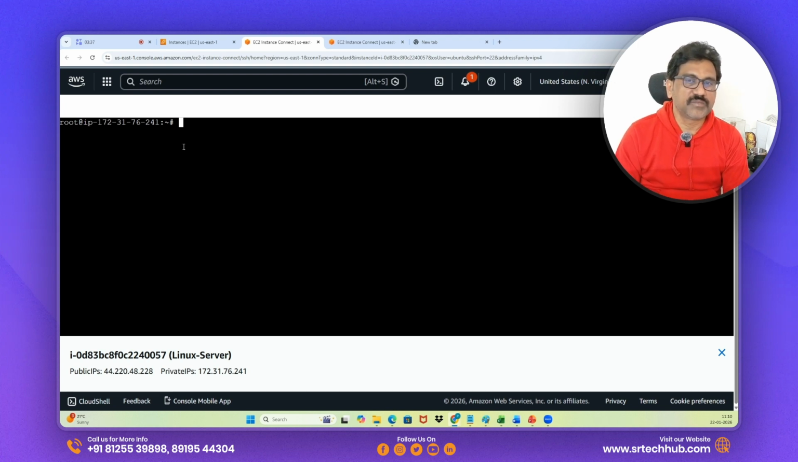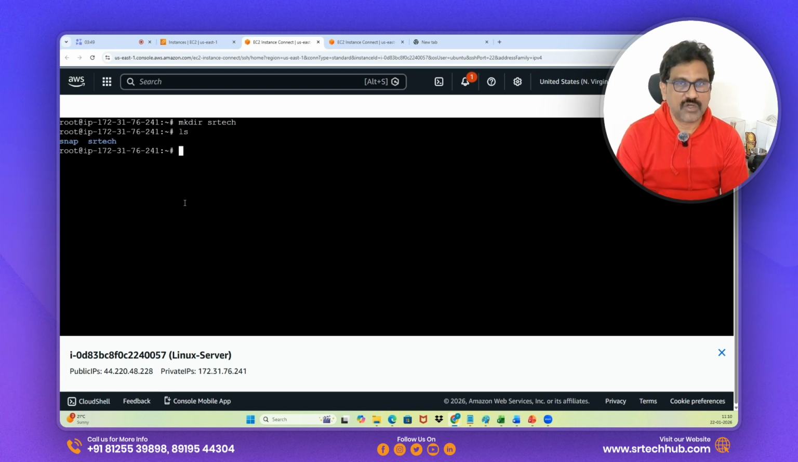See, this is my Linux machine. This is an Ubuntu Linux machine. I just logged in with the root user. Now, I will create one folder like SRTech. mkdir is the command to create the folder. Do ls. ls is the command to list all the files and folders. SRTech is the folder or directory. Go inside this. All these mkdir, cd, and ls commands I have explained in the day 2 video.